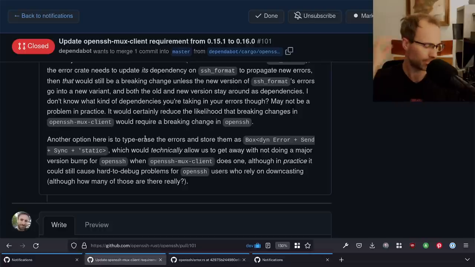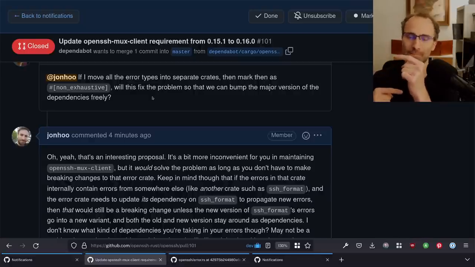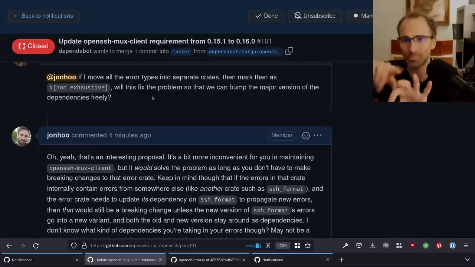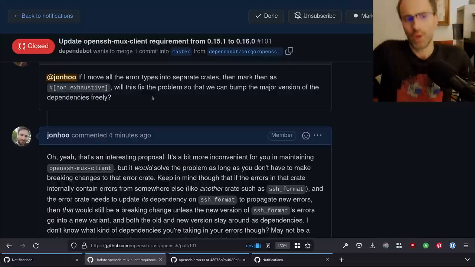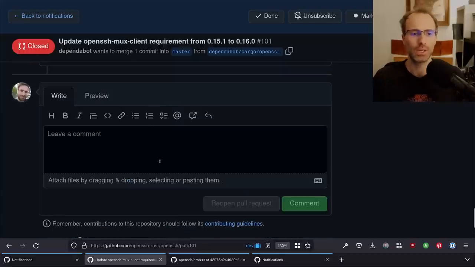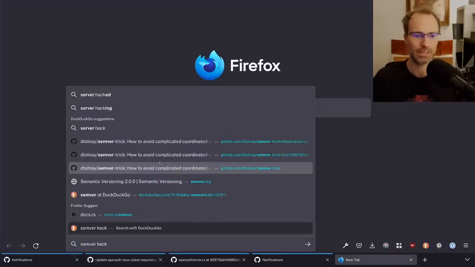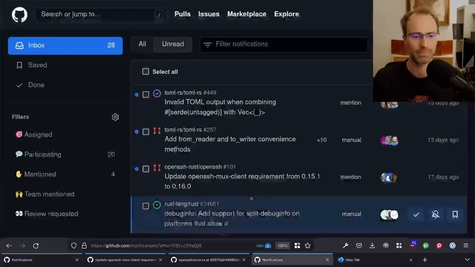So you have the semver hack for this, where instead of having a separate crate for the error, you have the old version of the crate take a dependency on the new version of the crate and re-export its error type. That way the types are actually from the same version and things just continue working. It would have the same property here. I don't know if it's better to keep it in a separate crate. The semver trick is what it's called.